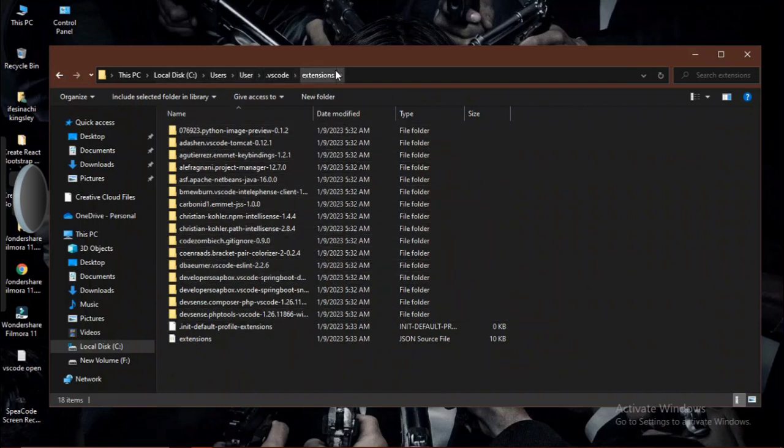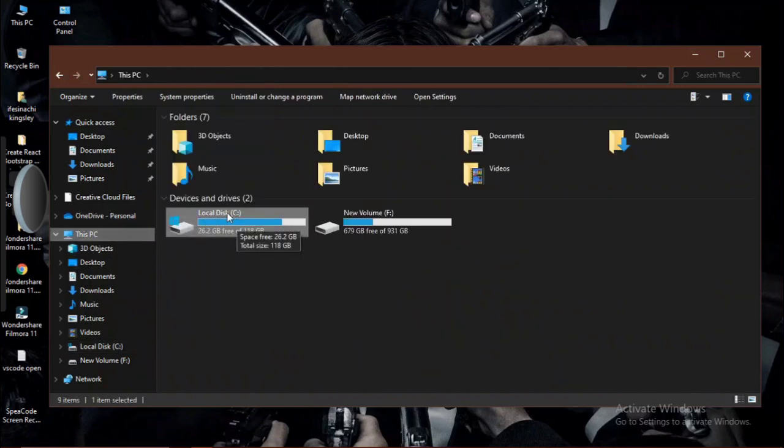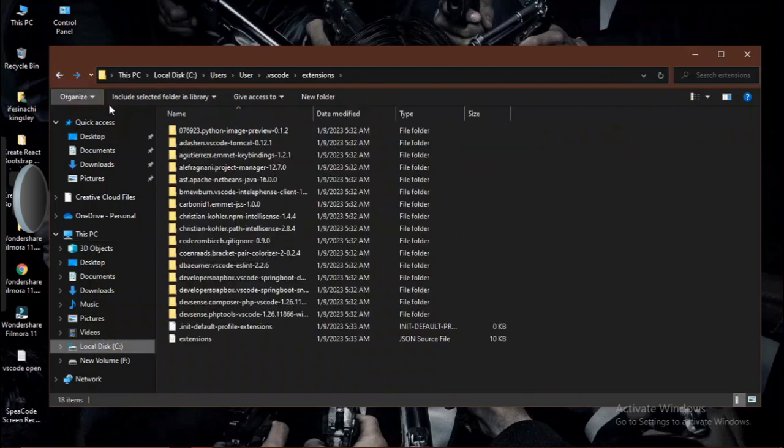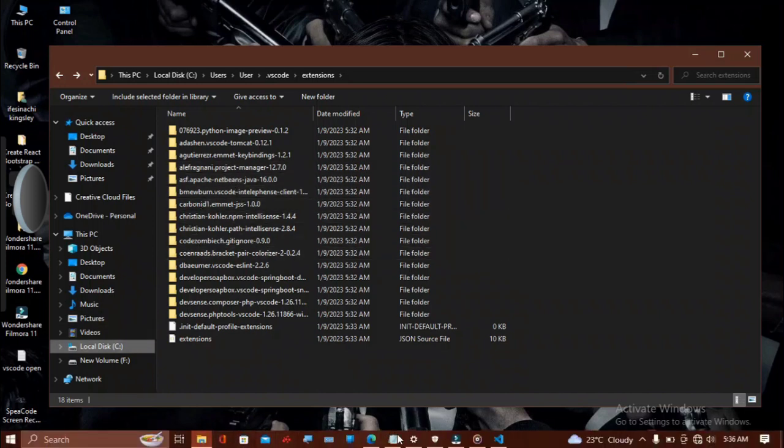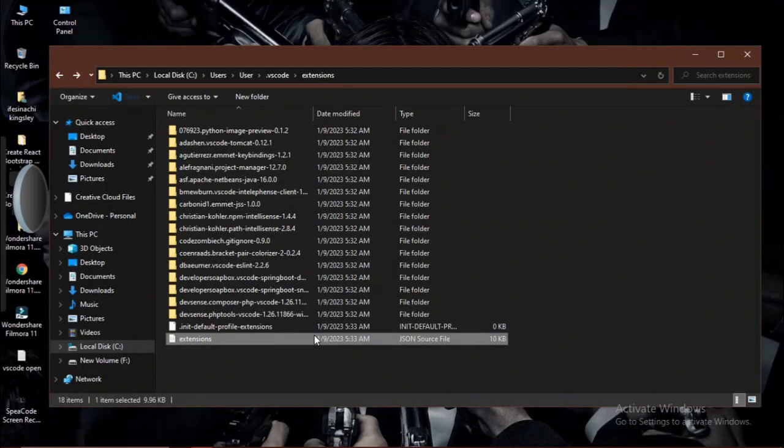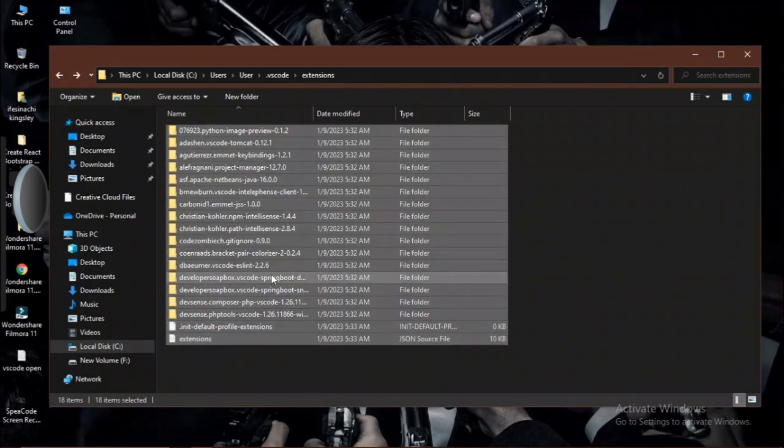So why would we want to move it? Sometimes we might have our C drive low on storage space, so we might want to move it to another drive. That's the reason why we would want to do that. So I will go to my Visual Studio Code folder and try to cut it. You understand? I'll try to cut it here.